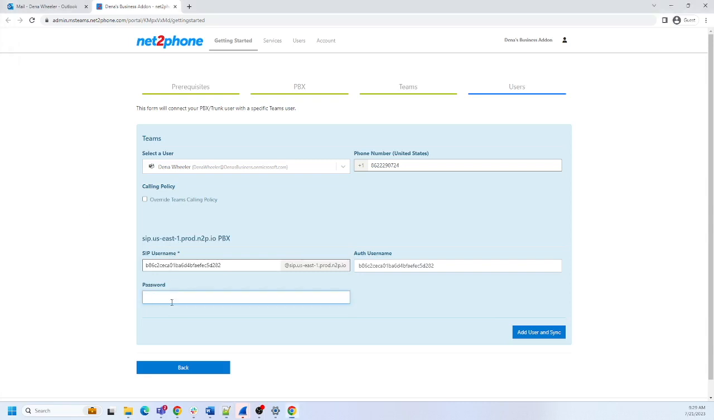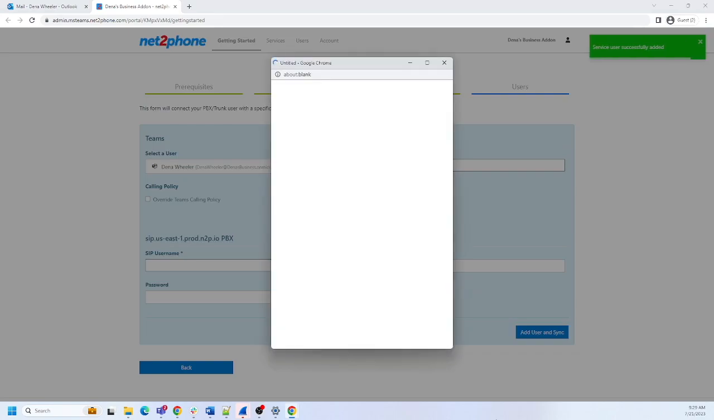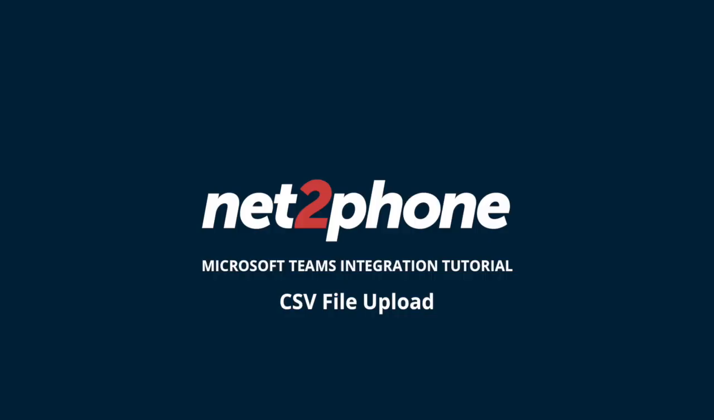You do not need to check Override Teams calling policy. Once all fields are completed, click Add User and Sync. You can now add another user.